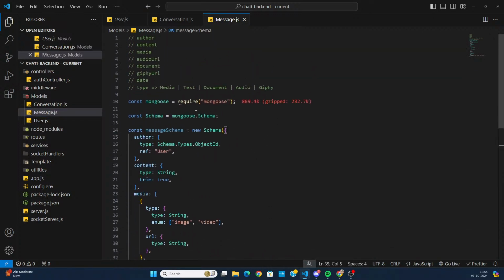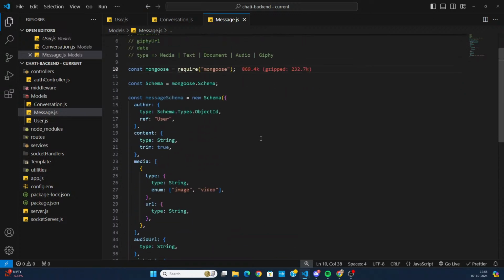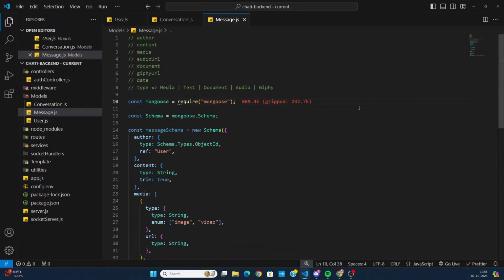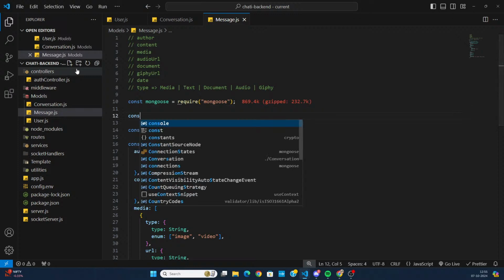But there is one more property left over here, which is the document. As I told you previously, inside a document message we want to show the size of the file and also the name of the file, along with the file's URL, obviously. So for that, I'm going to create a separate schema, and then we can reference that schema inside this one. This concept may be new to you because we are now going to embed schemas inside each other.